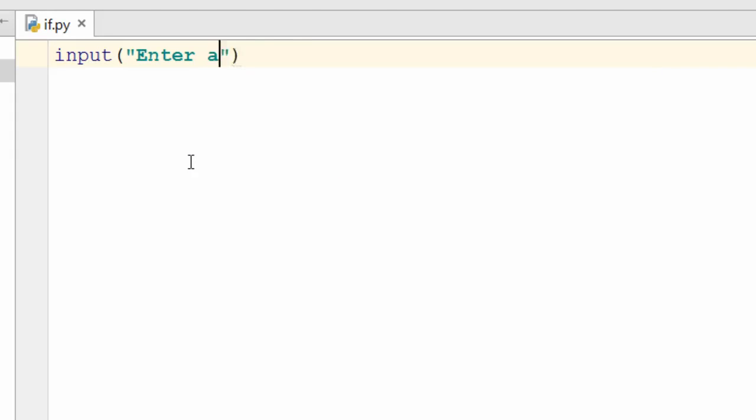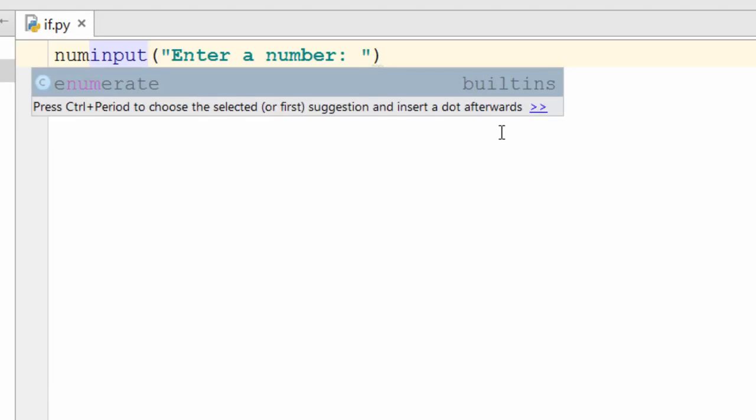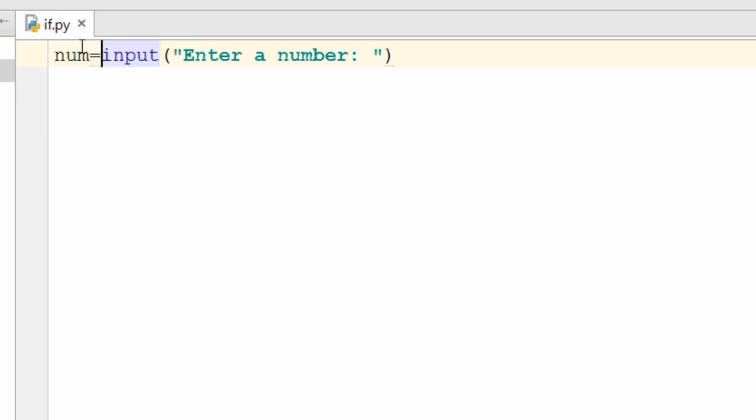Input will say enter a number. So what this function is doing is it will print this text on the console. So whoever is running the program will see this text and will have to enter a number. And once the number is entered, it will be stored in this num variable. So I created a num variable and I'm saying num equal to input this.